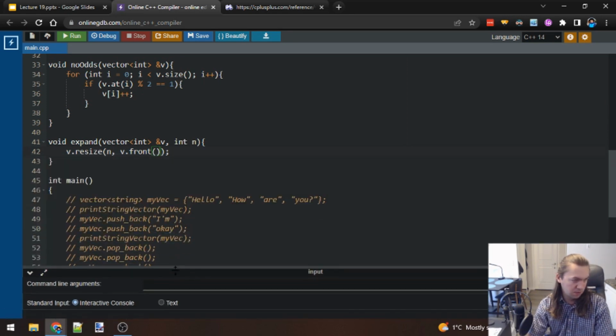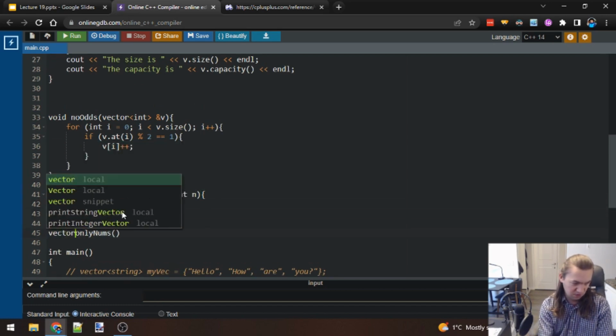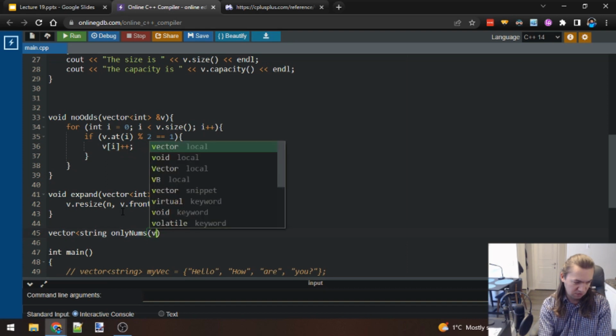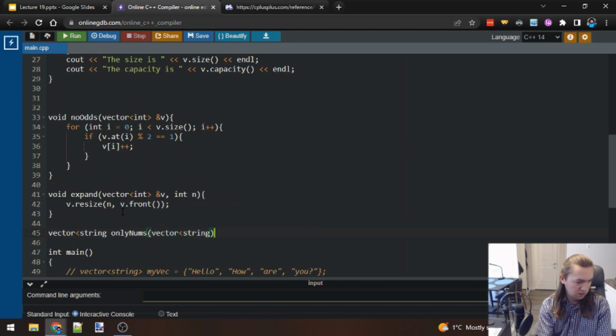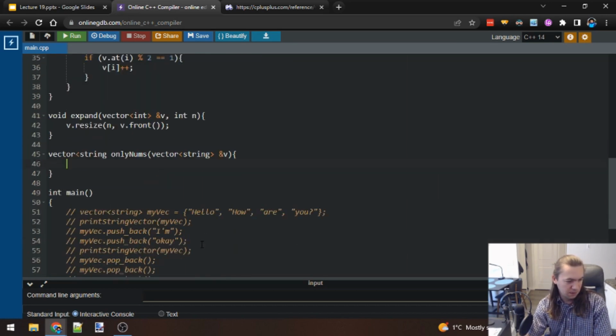Okay. So we're going to have only nums. It's going to return a vector string, and it's going to take a vector string. We'll call it v. We don't plan on changing v, so in this case it's actually fine to not pass it as a reference. You can if you want, but it doesn't make a difference really. Okay, now we want to make sure we write everything correctly. We want to go through each string in our vector and put it in a new vector we'll return, which will only have the strings with numbers in them.